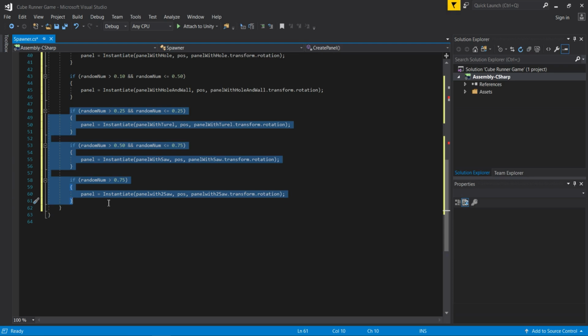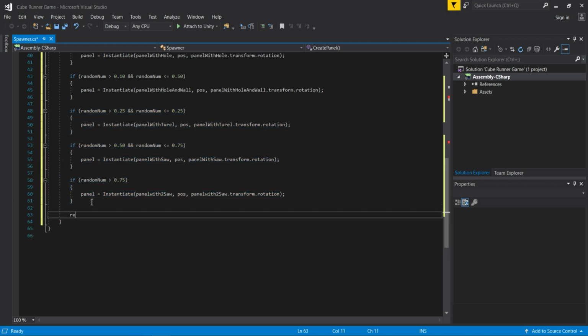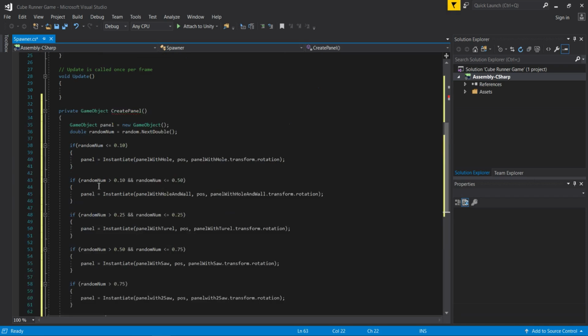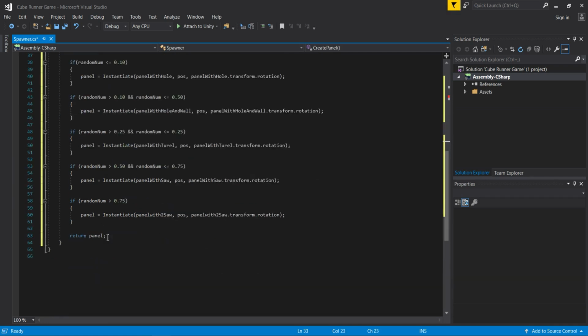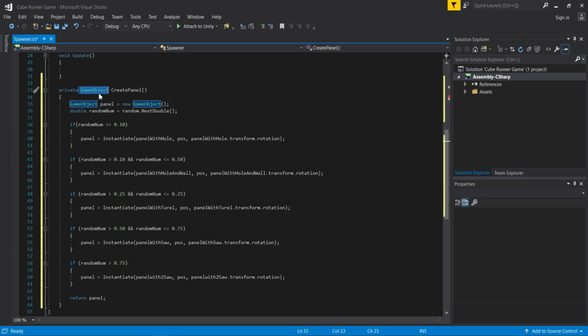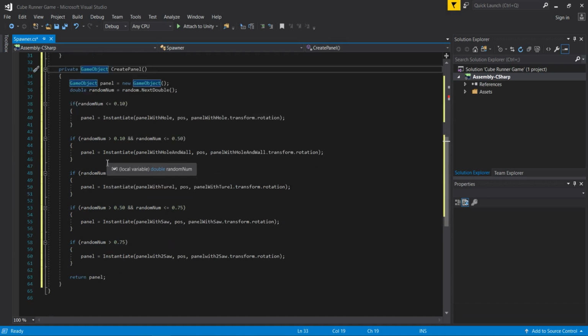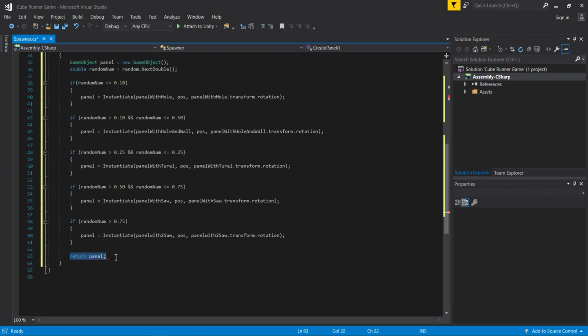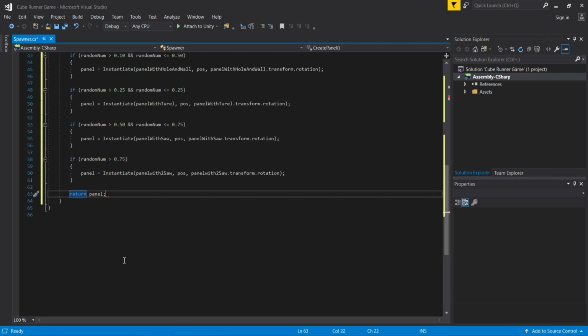And at the end we will return, so we'll simply pass here return and then panel. Why? Well, because we created here a private game object create panel function, and because we use this as the data type of the function, we need to also return that game object. If there, for example, was a float or integer, we would need to return that integer in that case. But for now we use a game object, and we definitely need to return that game object at the end of this function. And that was the function for creating and spawning our panels.